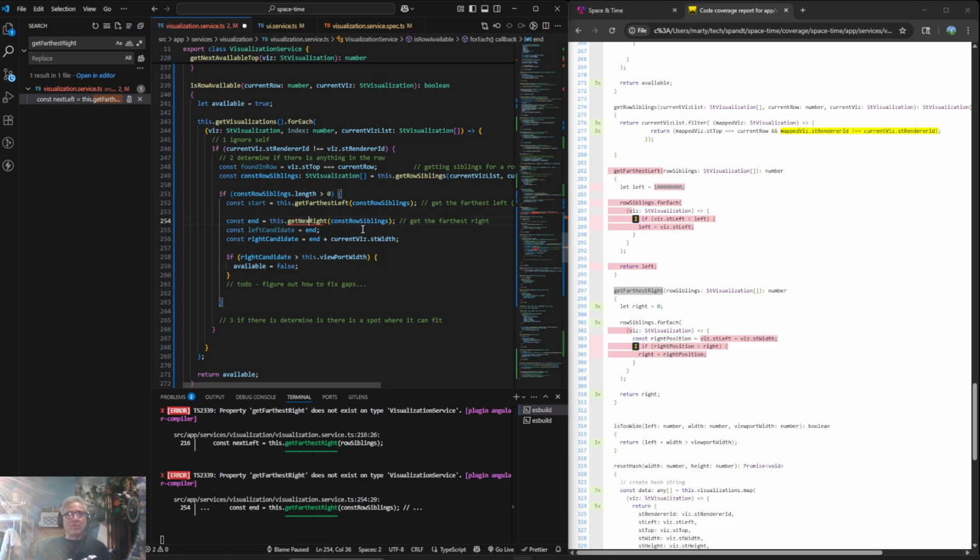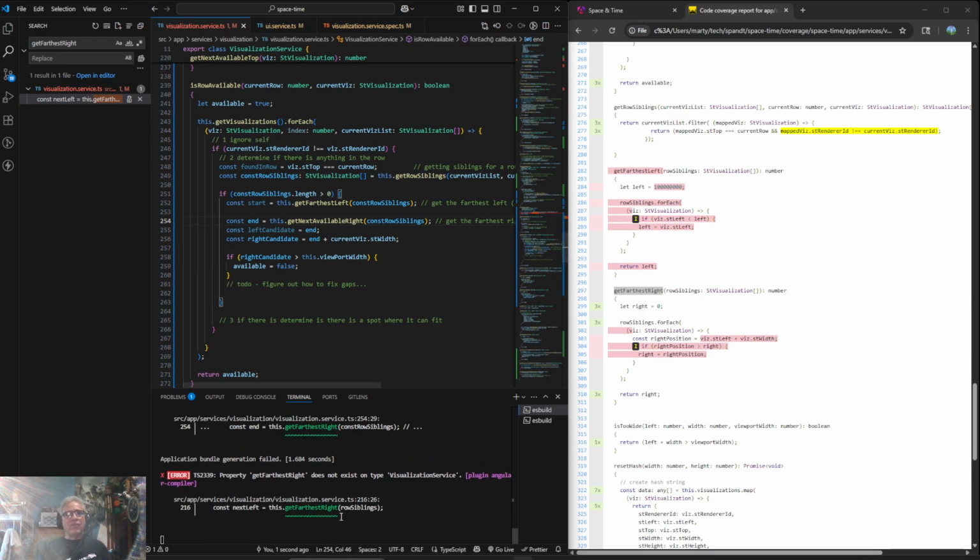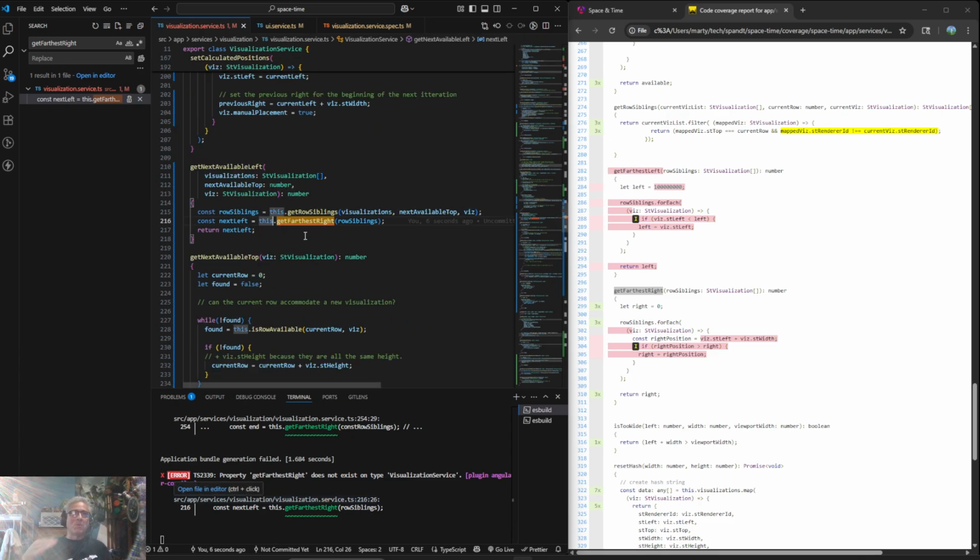And this may not read right. It wouldn't surprise me if we end up changing this in the near future. When we go back and work our way back up, it wouldn't surprise me if we end up deciding, okay, this doesn't read right as a narrative, but get next available right.